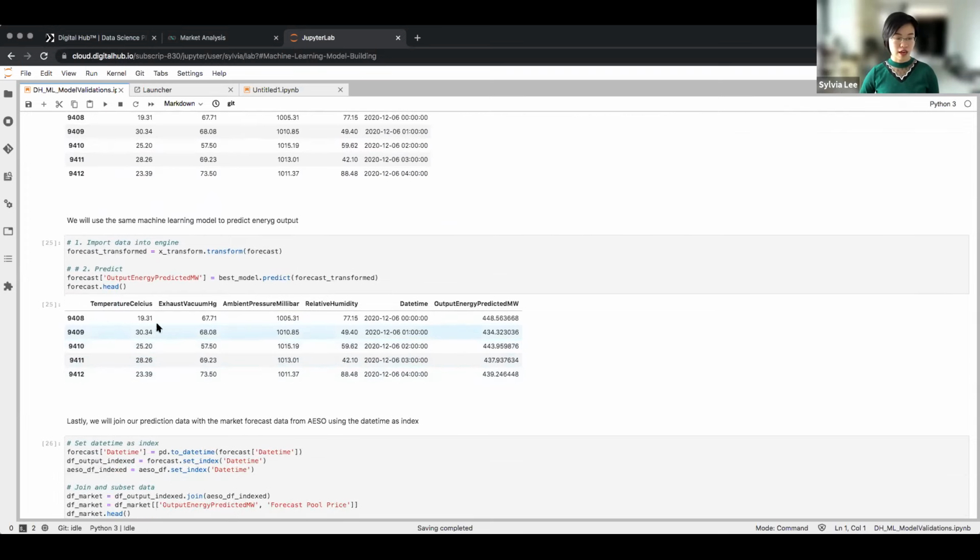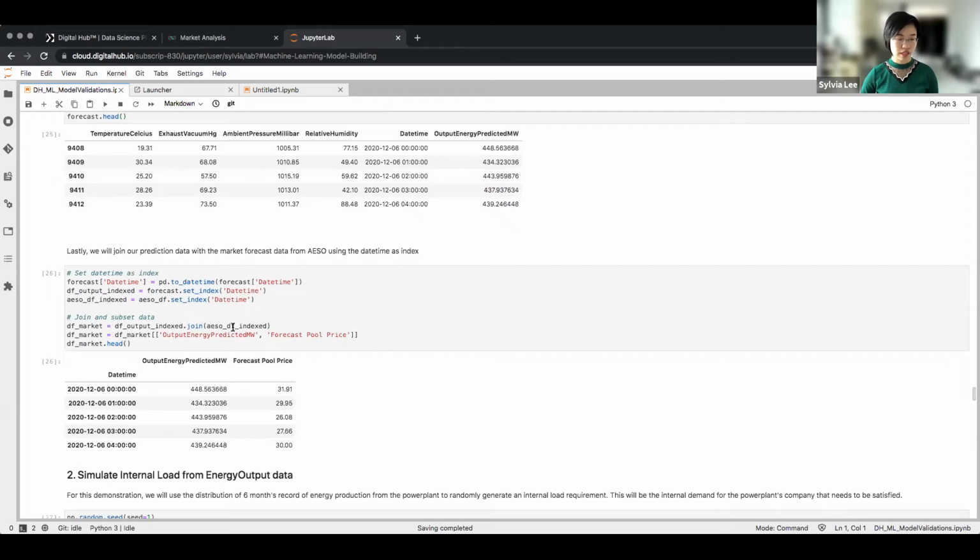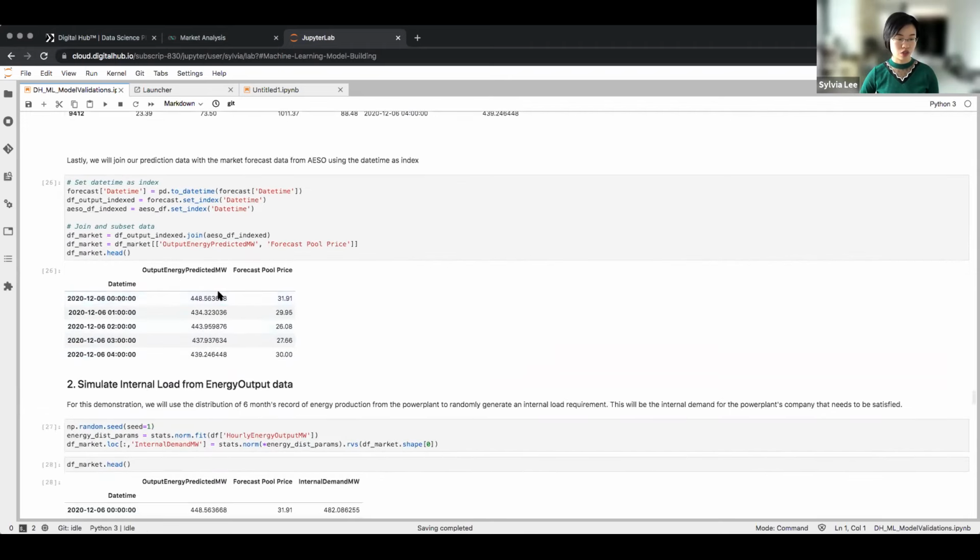So once I have put my data into my transformation pipeline and into the model for predictions and gotten my predicted outputs, I join them with the forecast data from AESO. So you can see in the table here, it's my predicted output and also the forecast price for that hour.